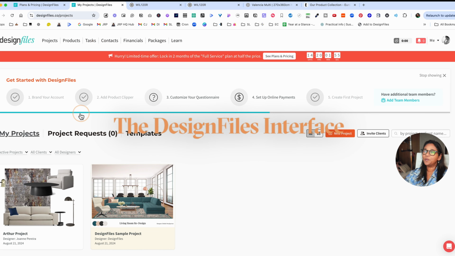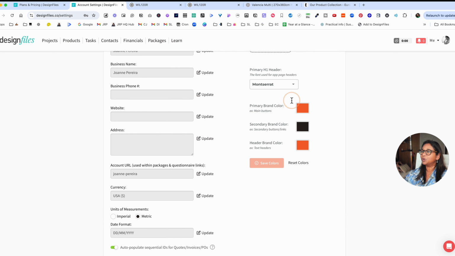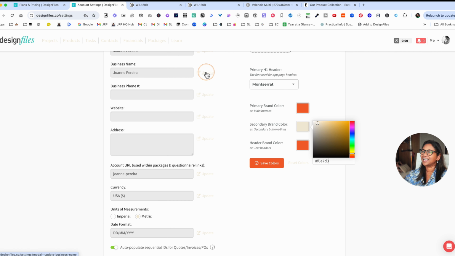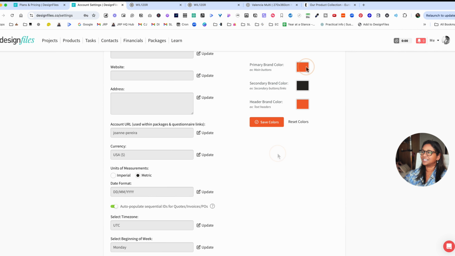So when you first open it, I've already started doing a couple of little things, but you'll be asked to brand your account. You'll be able to choose your primary H1 header, so you would choose something that suited your brand, and you can choose some primary brand colors. My secondary brand color is actually quite a light color. So when I changed it to light, these turned out very, very light, and I couldn't work out at first how to update all of these settings because it was so light, but I quickly realized this was the color.